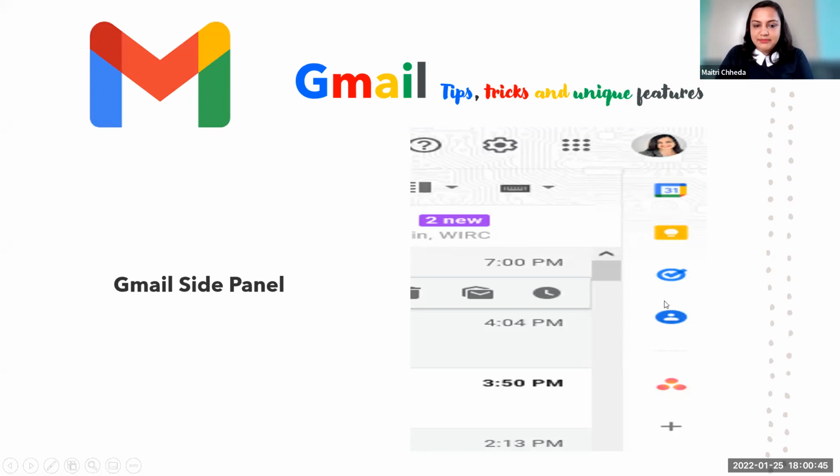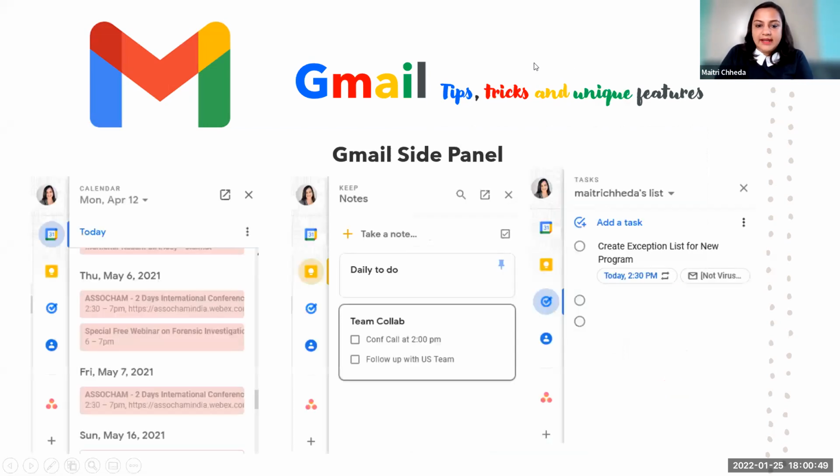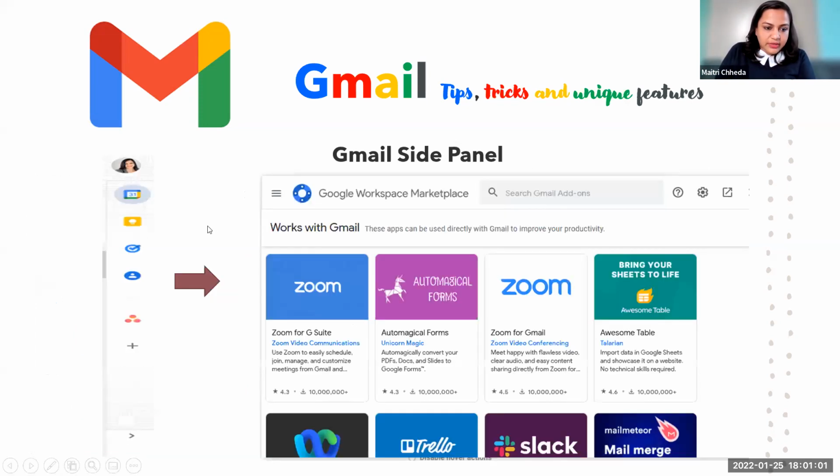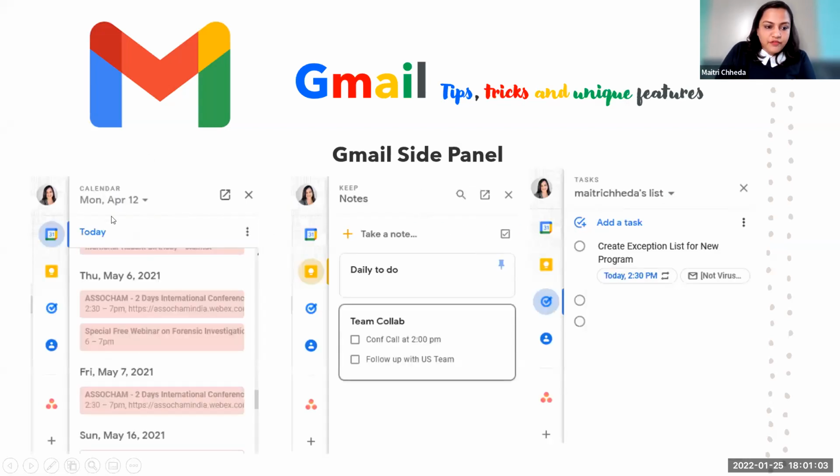So this side panel is the magical side panel. This is what I call it, a magical side panel. I'll tell you why. Because you can integrate the software. When I was talking about integration between various products of Google, over here, if you click on this, you have a quick view of calendar. If you click on this option, this is Google Keep, which lets you take notes.